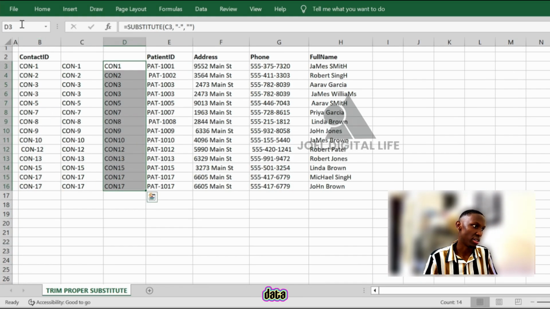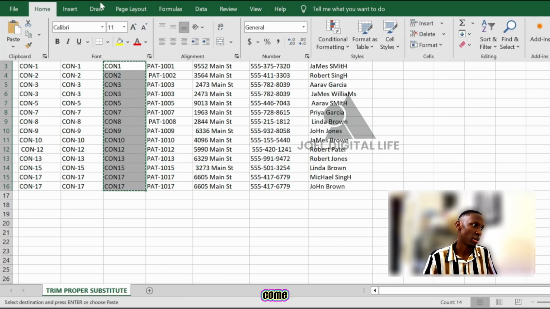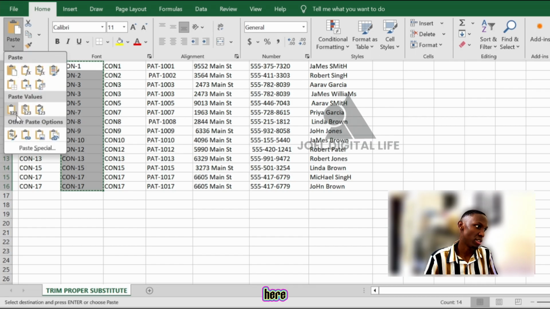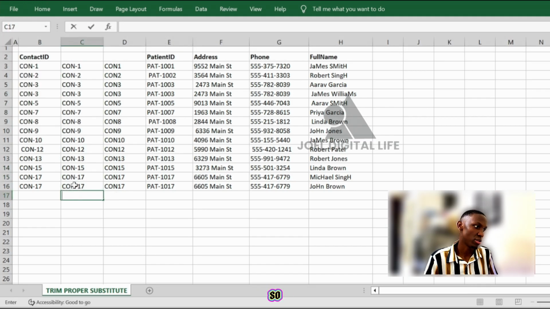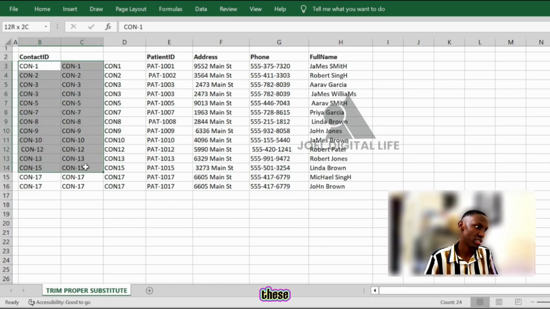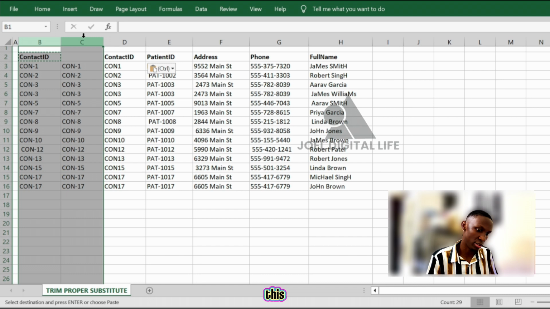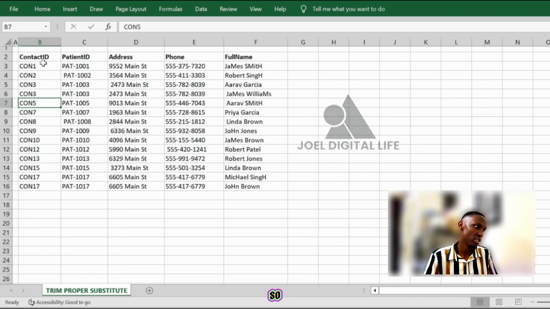I highlight my data range. I click Ctrl C to copy it. Come to the Home tab, under paste options, I'll paste as values, so that I remove the function or the formula. I'll do the same here, paste as values. As you can see, there are no formulas now. Now I can go ahead and delete these two columns, but before I do that, let me first copy my header, Ctrl C and Ctrl V. Okay, so I can go ahead and delete these two columns with Ctrl minus. So my first column is now clean and neat.